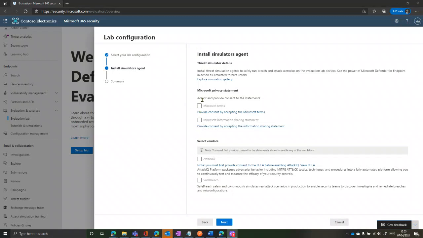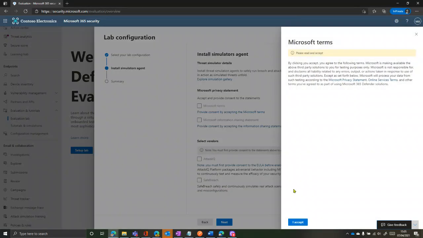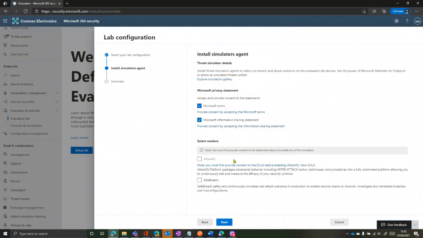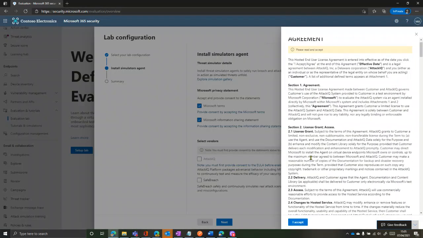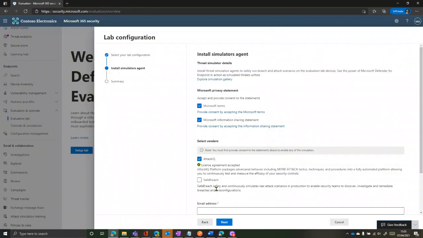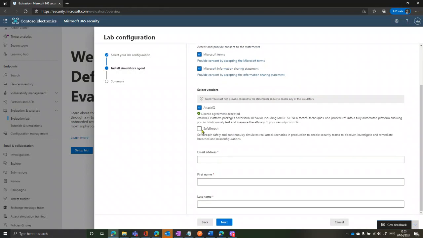So we have to consent to some terms. So we can quickly do that and accept. Feel free to read these through yourself when you do it. So these are some of the third-party scenarios that we've got. So we've got AttackIQ, and then we've also got the SafeBreach ones as well. And when we do this, we have to input our email details. So let me just do that quickly, and I'll come back. So I'll just use the admin creds.